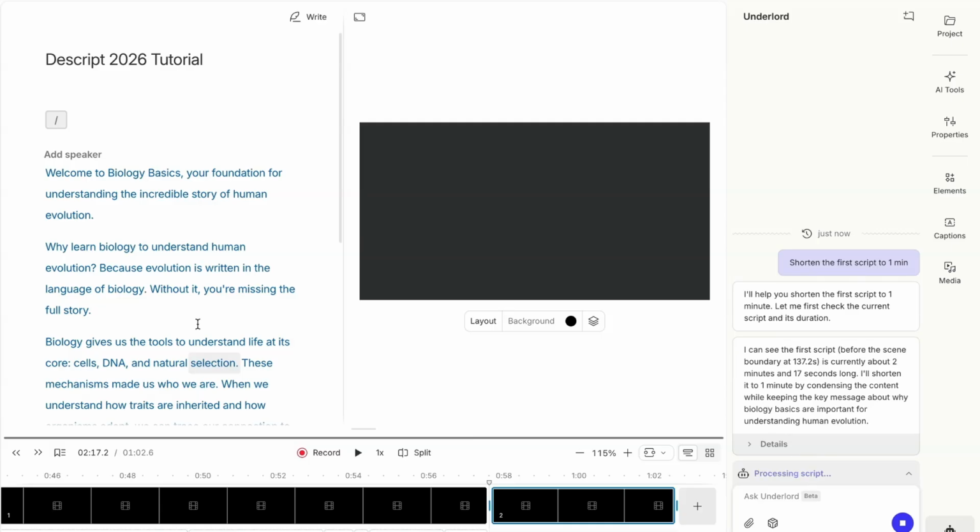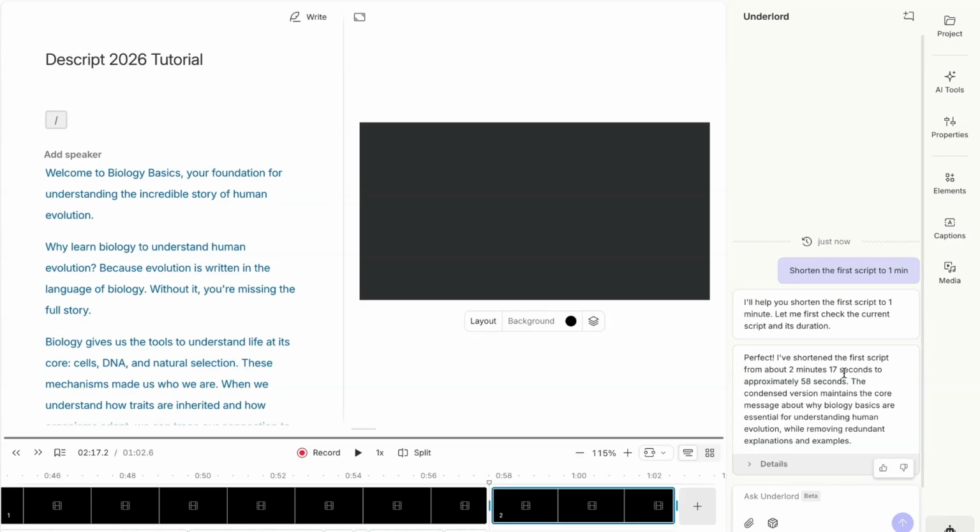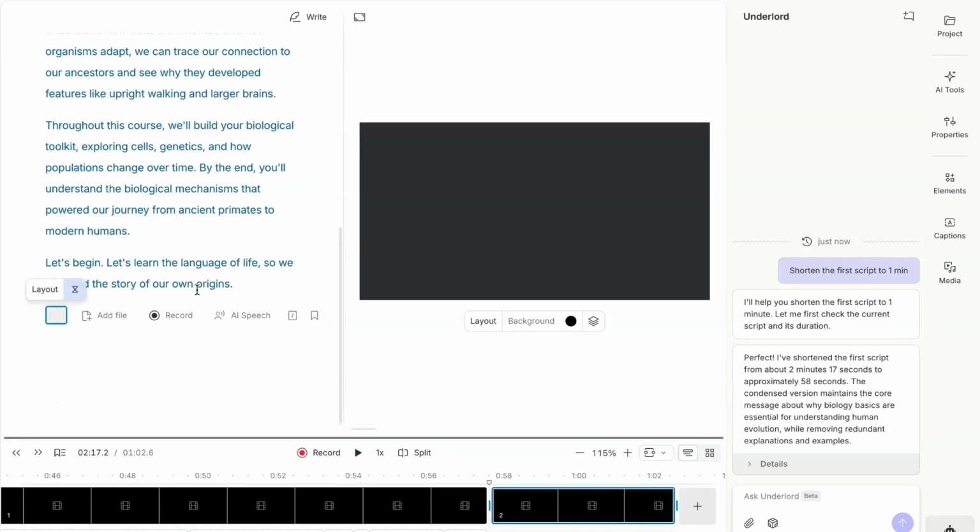So now they're thinking and generating ideas to shorten this first script to 1 minute. And so now they've shortened it from 2 minutes and 17 seconds to approximately 58 seconds. And as you can see, it was longer before, and now it's much shorter. Okay, so now that is how you use AI. That's how you use Underlord. It's really all about prompting and just being very specific and giving as much context as you can to help them come up with the right output.